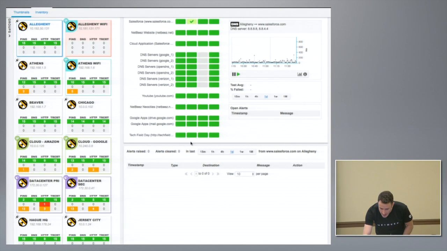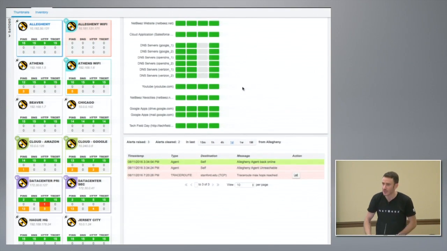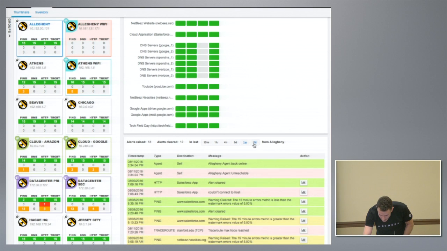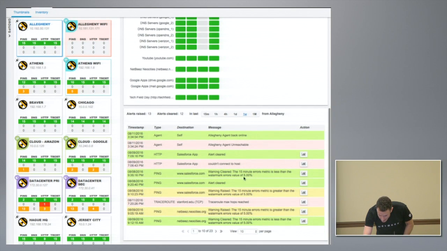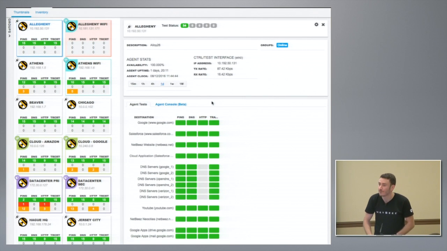There you go. And then for each object, whether it's a target or an agent, we can filter all the alerts triggered by that specific object. So in this case, we had some failures with the agent that went down, or some performance issues, Salesforce, and so on. But this is more on the network side, if you notice, because it's packet loss on ping. Stefano? Yeah.